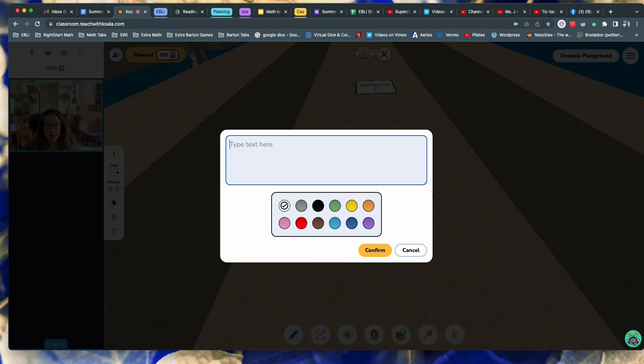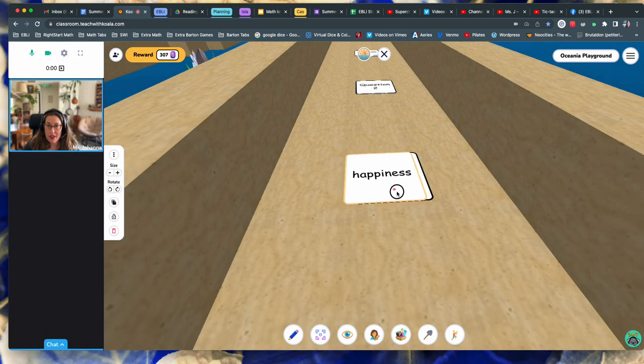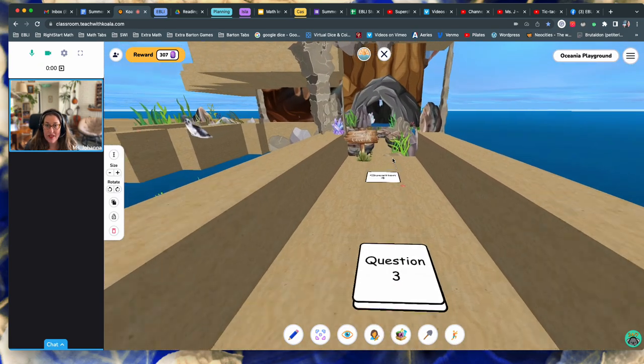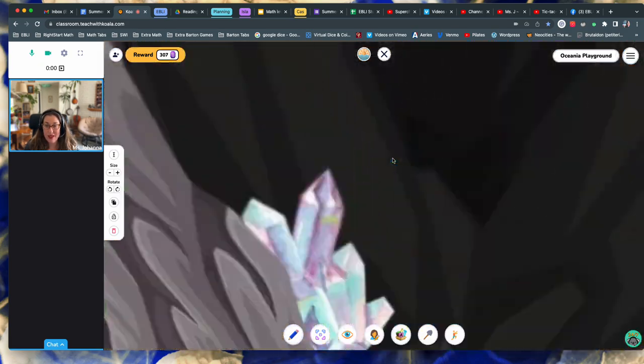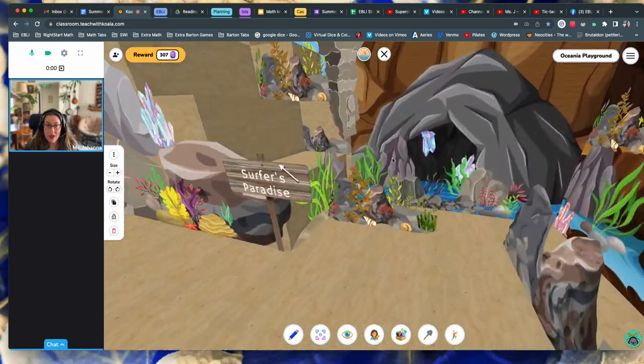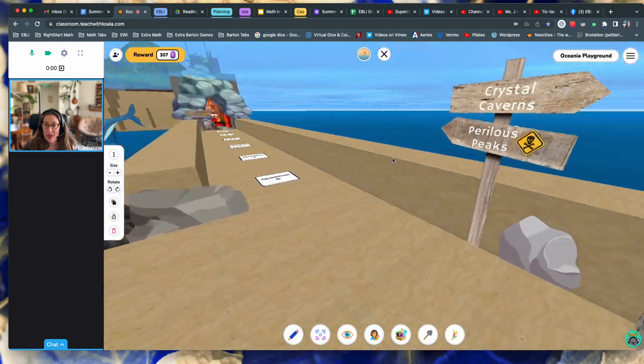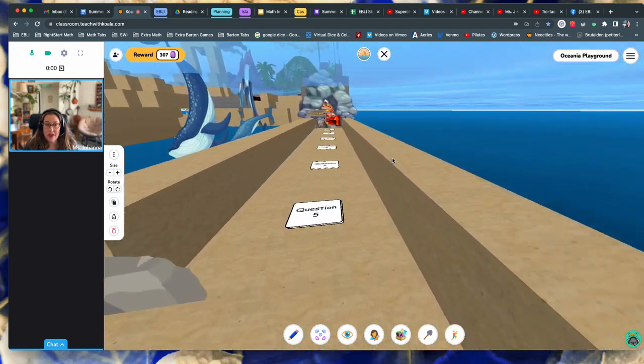Let's see, where does it... happiness. So we can confirm, and maybe on the answer, it would be, what does the suffix ness mean, or what is the meaning of this word? And you can put the answer. And they're going to go through and answer all the questions and visit each island after they've answered the questions. They can go upstairs to Surfer's Paradise Island, come down, and then we continue to Perilous Peaks.